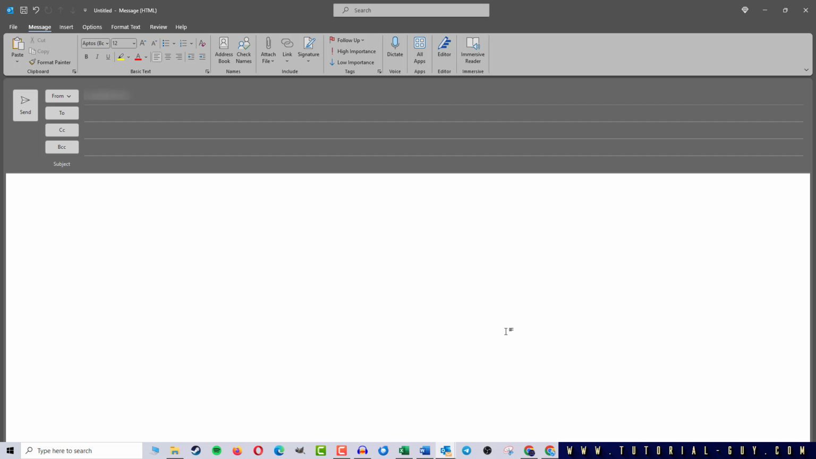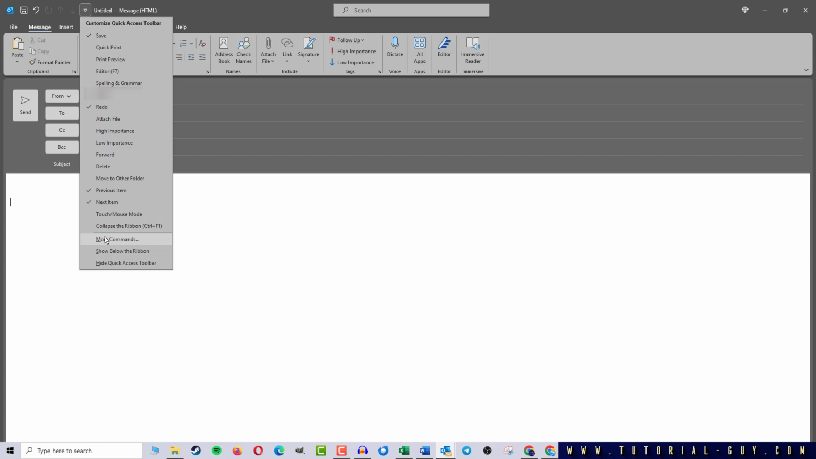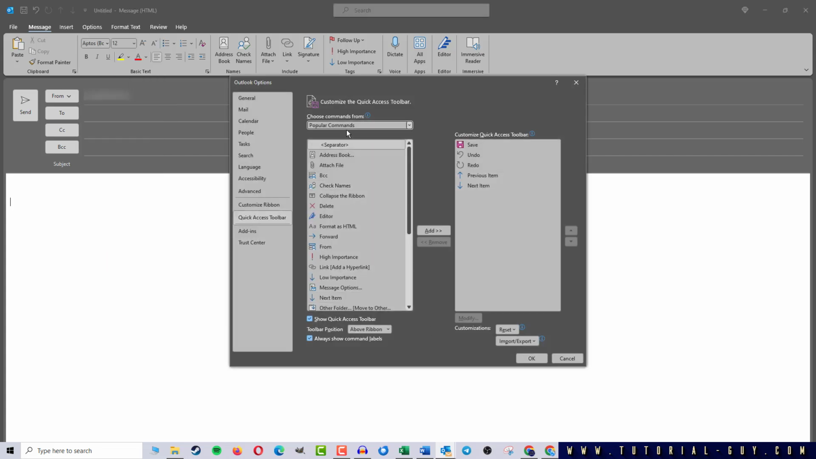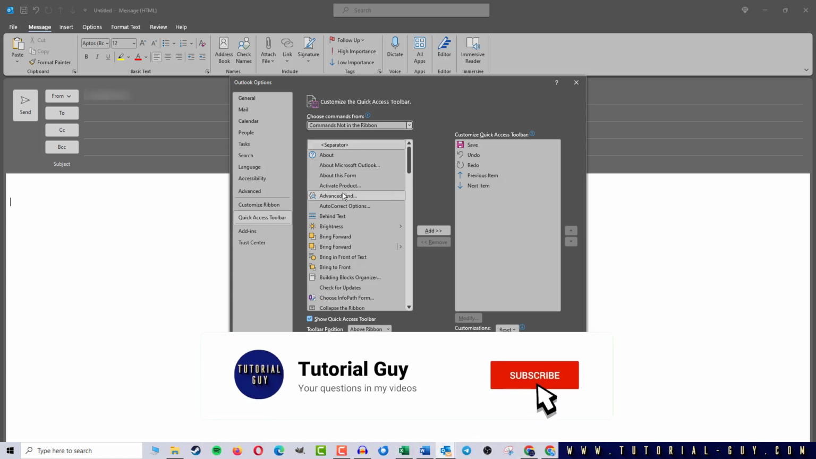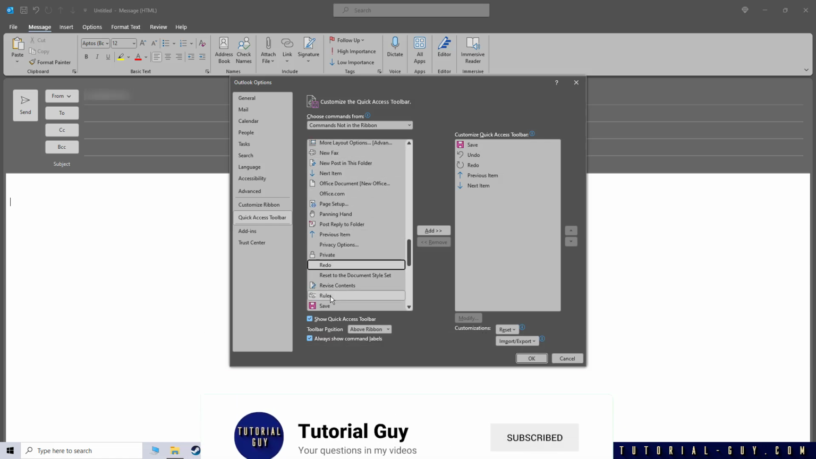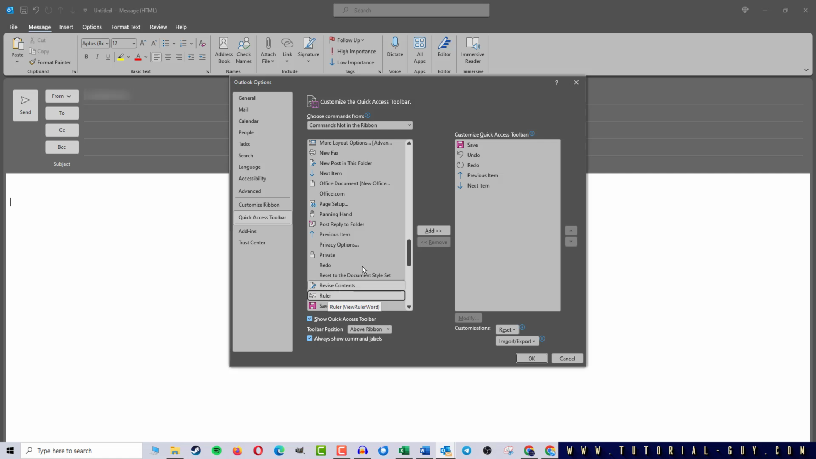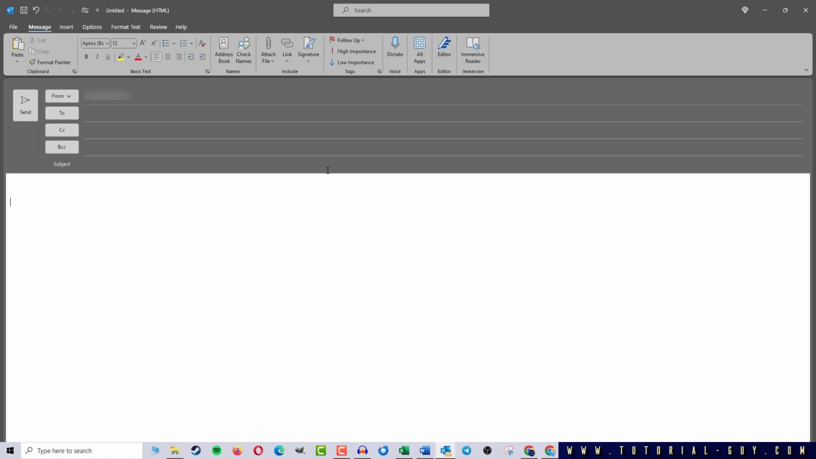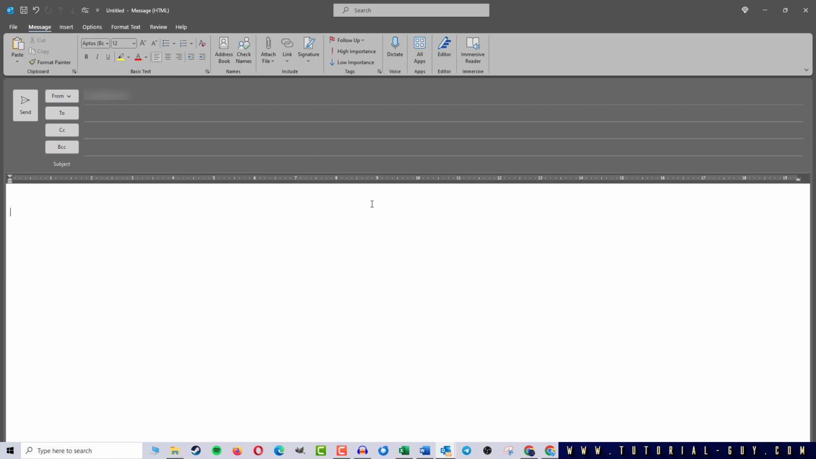I click on the icon with the down arrow at the top and go to More Commands. Here I change the drop-down menu to Commands not in the ribbon and scroll down until I find the ruler. After selecting the ruler, I click on Add and OK, and the ruler is already at the top here. If I now click on the ruler, it will also be displayed in my mails.